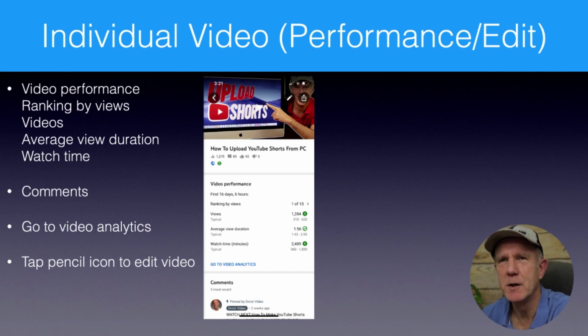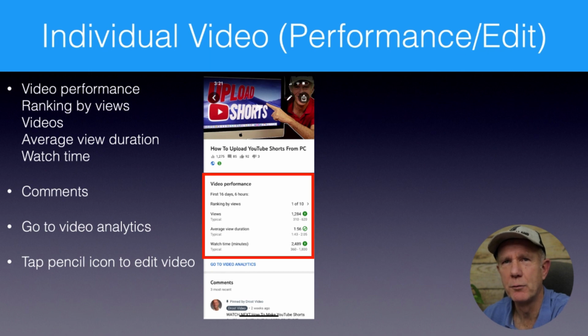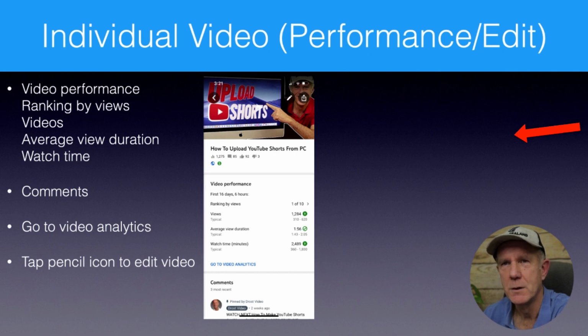Now, if you want to check an individual video performance or edit the video, then you can just tap on the video. Under video performance, we've got ranking by views. We've got the number of views, average view duration, and watch time. So if you see these little green icons with the arrows pointing up, that means this video is doing better than the previous video. So under average view duration, this is beating the previous video, and watch time, getting a higher watch time than my previous video.